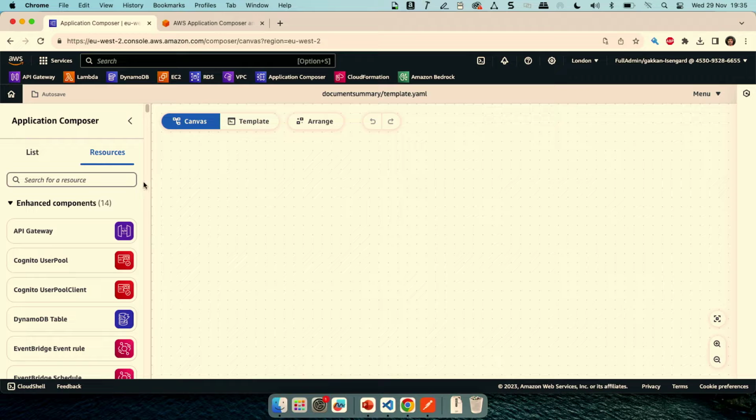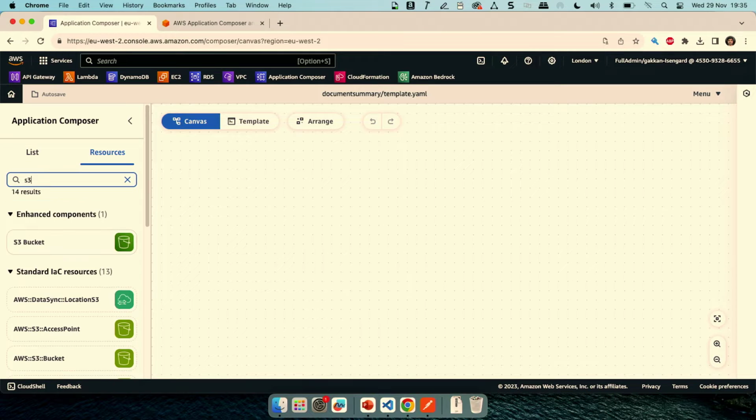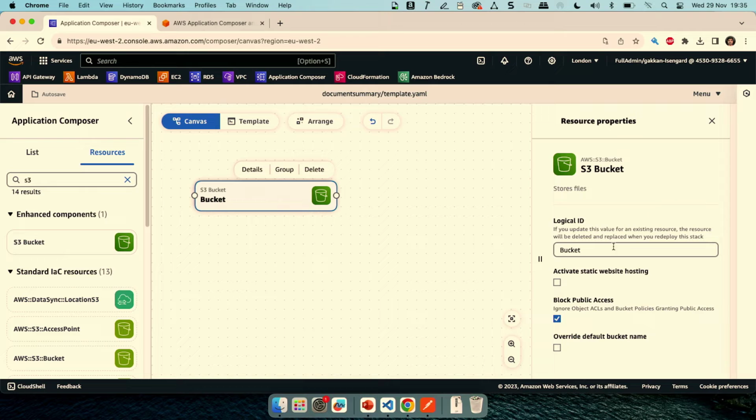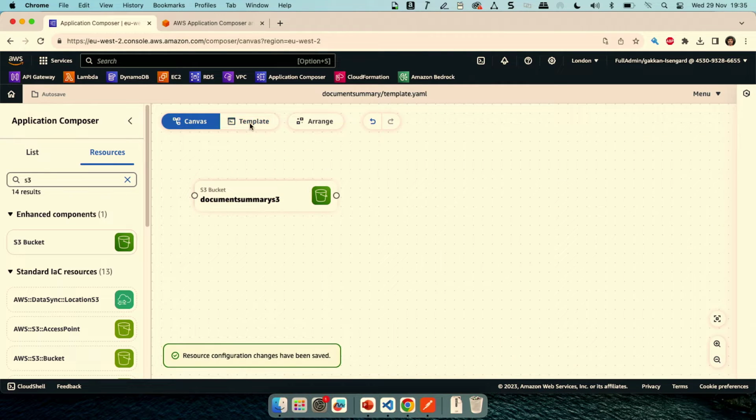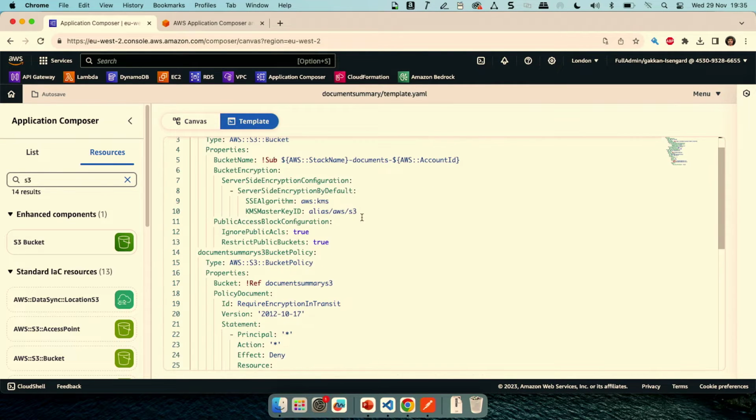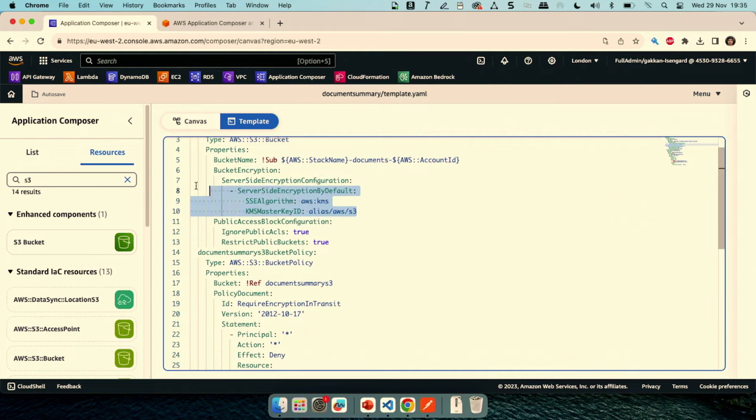For our asynchronous flow, let's start with an S3, Simple Storage Service, bucket. So I'm going to drag and drop this S3 bucket onto my canvas. If I click on details, we can name it Documents Summary S3. And if you notice, by default, it is blocking public access to this S3 bucket. And also, if I go to the template, we see that it is following the best practices of encrypting the data at rest.